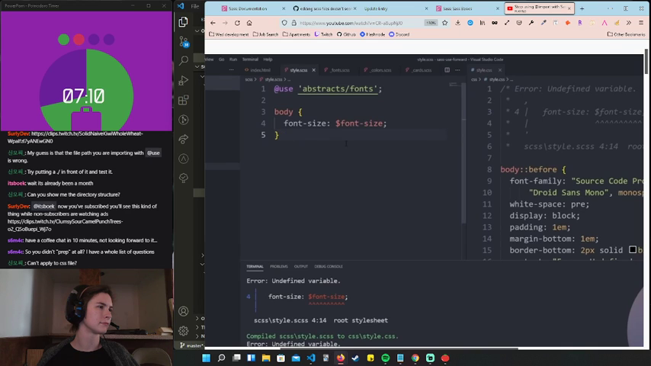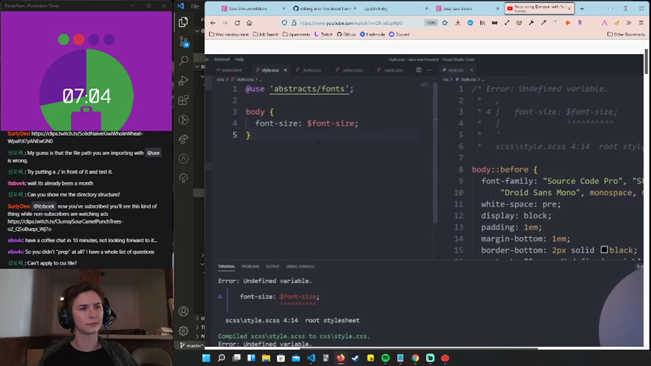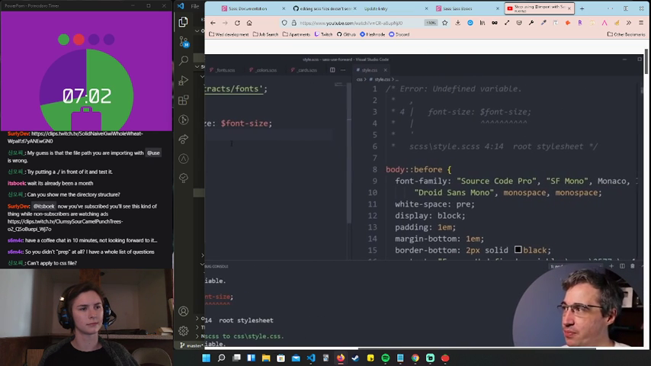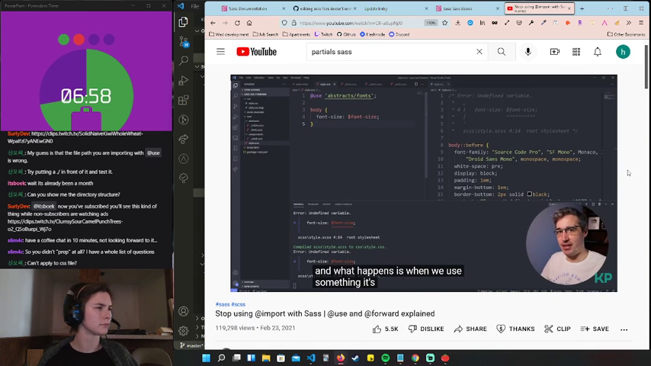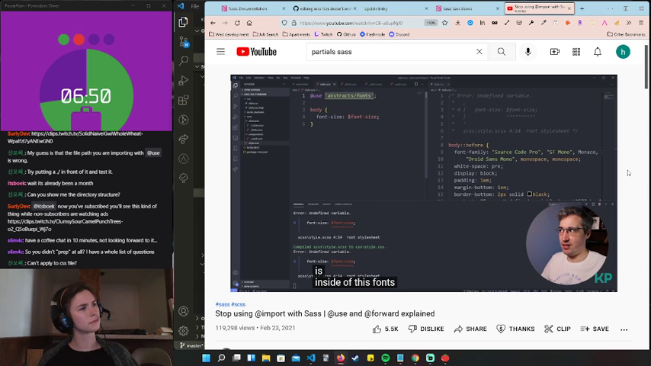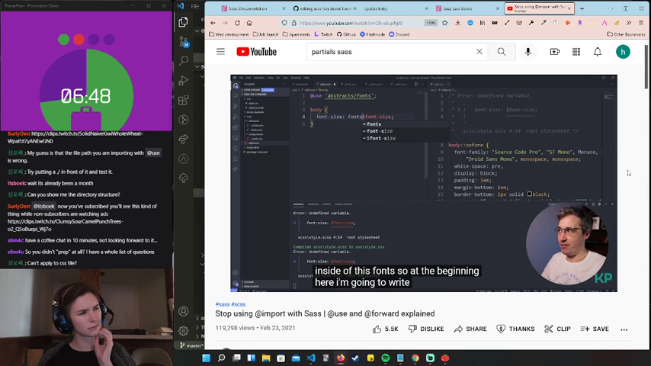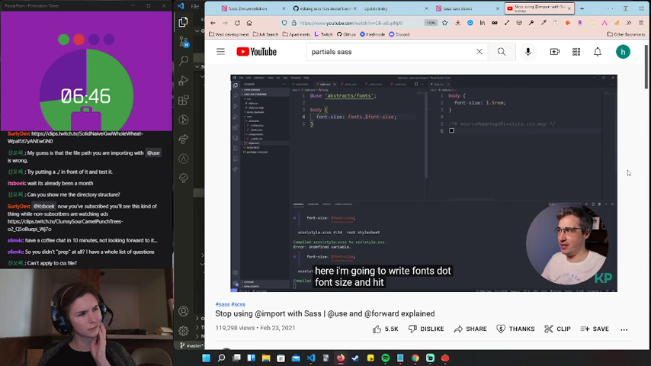But Kevin, you just said that instead of using an import, you should be using a use, and why isn't it working? And this is part of the new module system, which use and forward are a part of. What happens is when we use something, it's being namespaced. That means it's taking the variables that I have in there and namespacing them. So my font size here is inside of this fonts. So at the beginning here, I'm going to write fonts.font size and hit save.